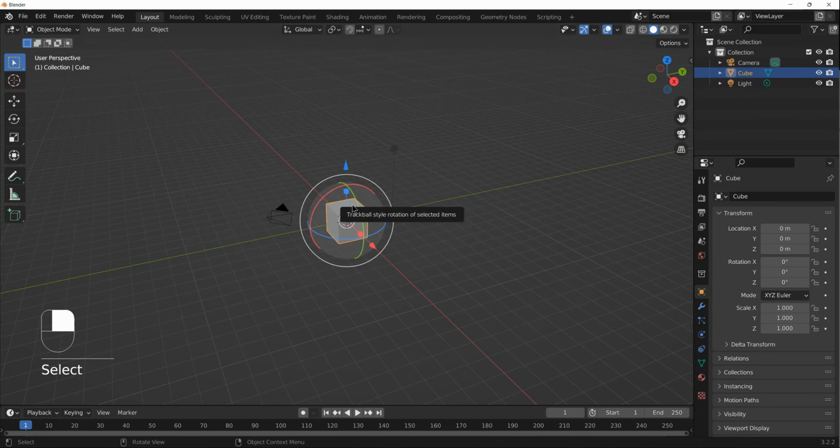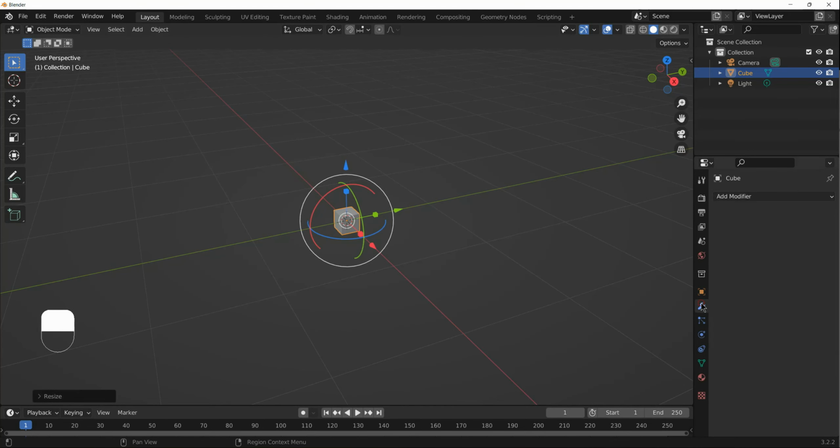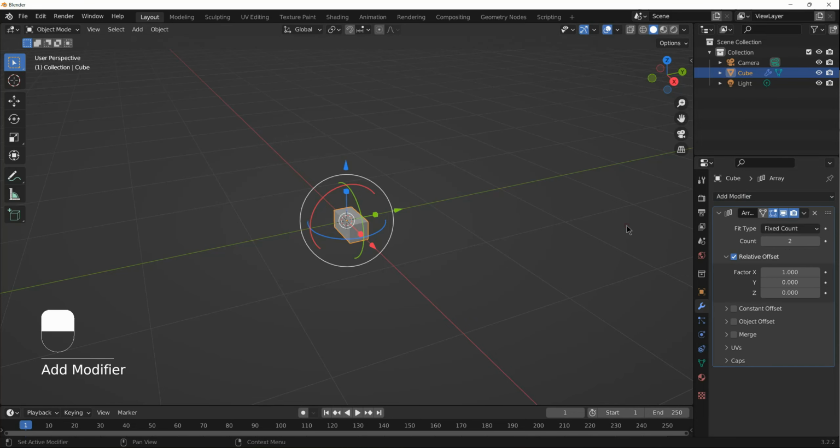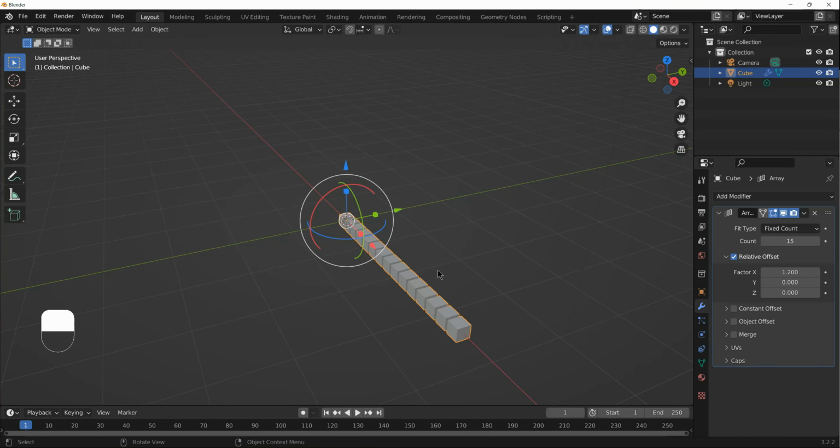So we're going to do an S and a 0.1 because we don't want our cube to be too darn big, and then we're in object mode: modifier, add modifier, array. We will have, say, 15 of them, and to get this looking proper, a bit of a gap between them. Okay, so there we've got 15 things.